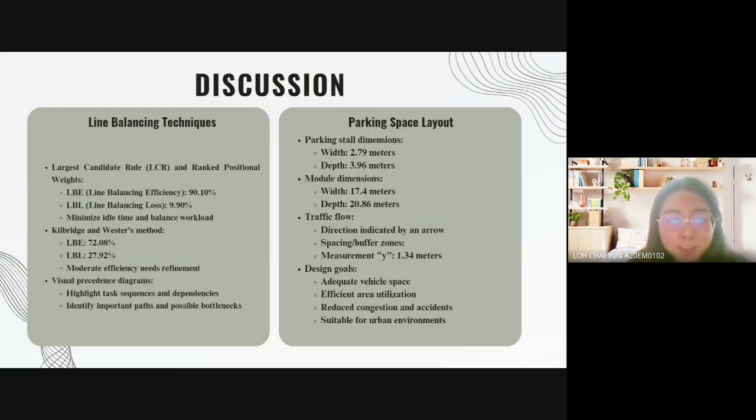So for the line balancing technique, in the LCR and ranked positional weight, the line balancing efficiency is 90.1% and the line balancing loss is 9.9%. This minimizes the idle time and balances the workload. For the Kilbridge and Wester method, the line balancing efficiency is 72.08% and the line balancing loss is 27.92%. This moderate efficiency needs refinement.